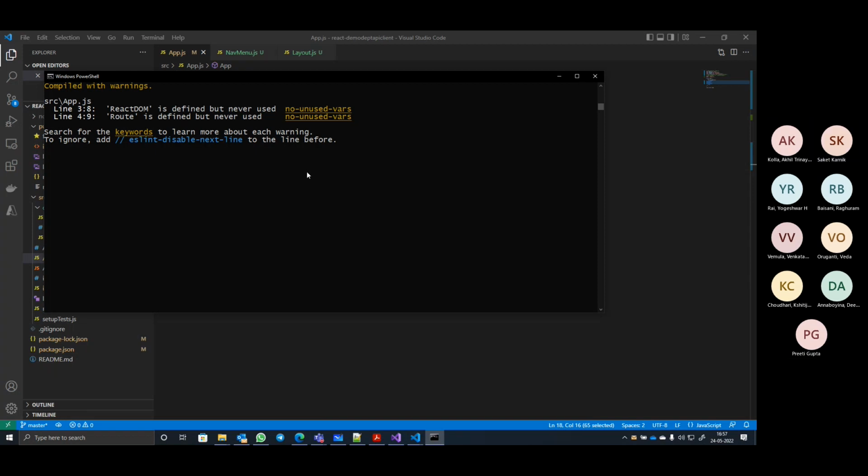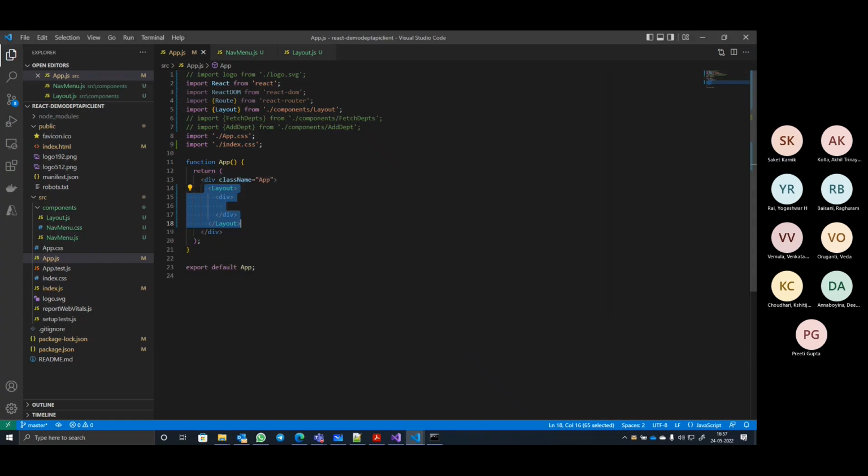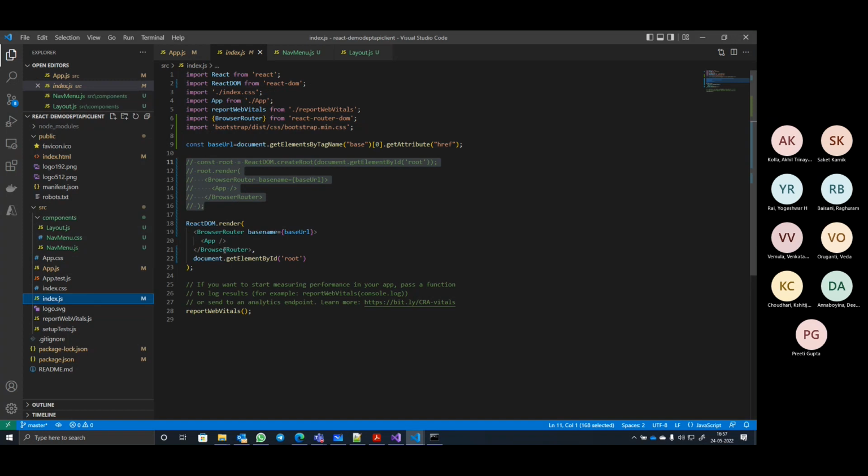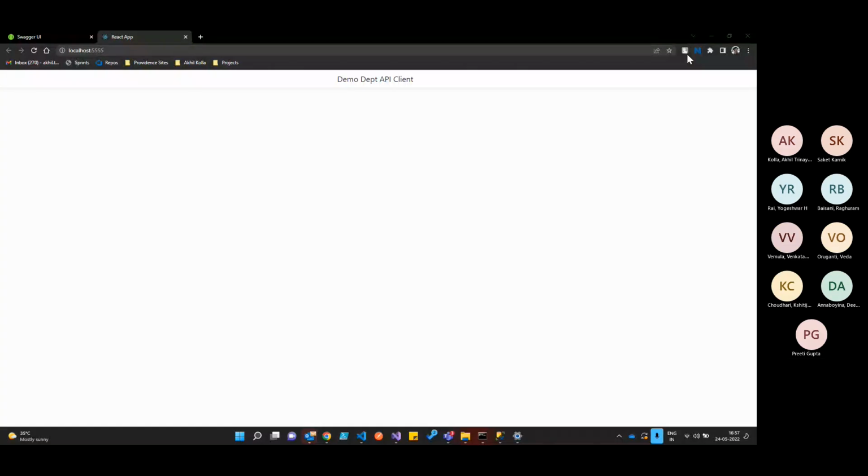Okay, let me check the command prompt. Permission failed. Index.css does not match. Okay, so can you share your screen? Let me see what's wrong. Give me a minute. I think I found the issue. Okay, I'm sharing my screen. Can you see the screen?